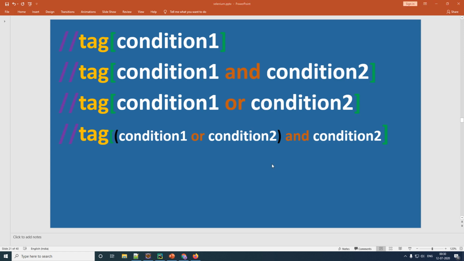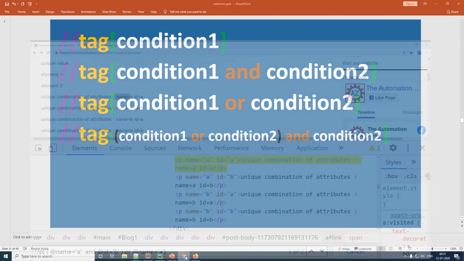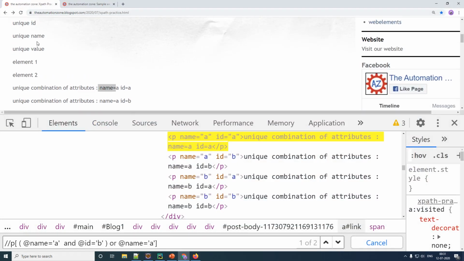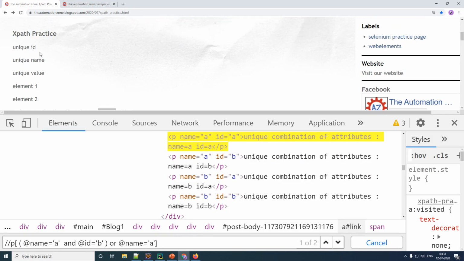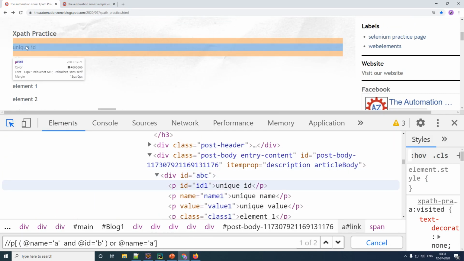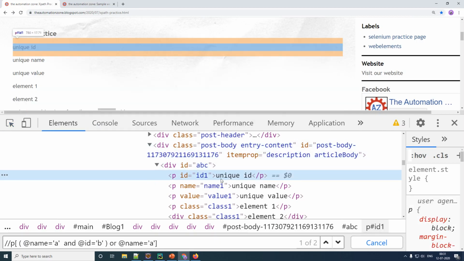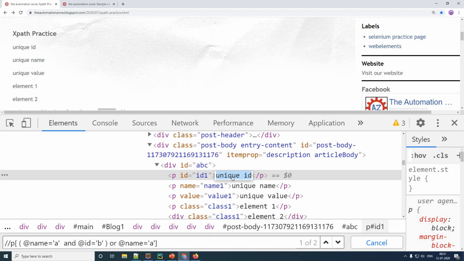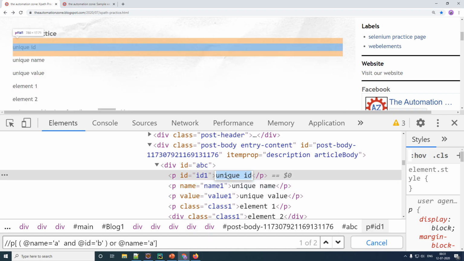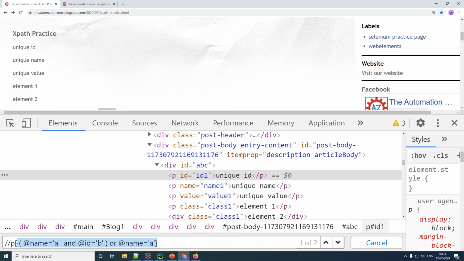So far we have learned how to identify a particular element by using the attributes. We can also do this by using the text as well. Example, let me open up the application again and let me take any element right here. Example, this one which has got the unique ID. So if I spy on it, you would see that it has got the text called as unique ID. And if I were to copy the particular text, I can easily identify this in the following manner.